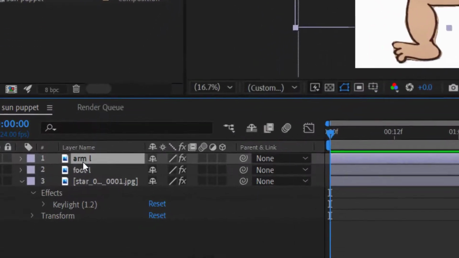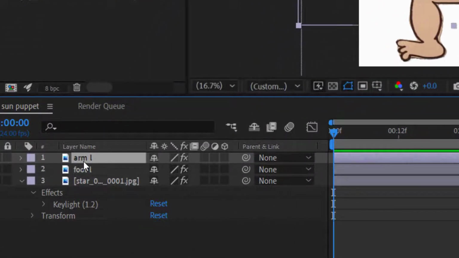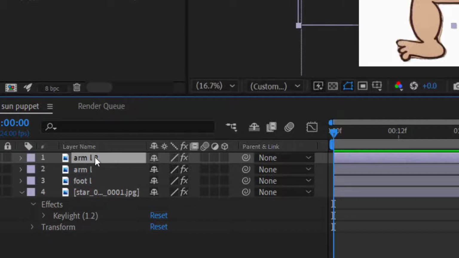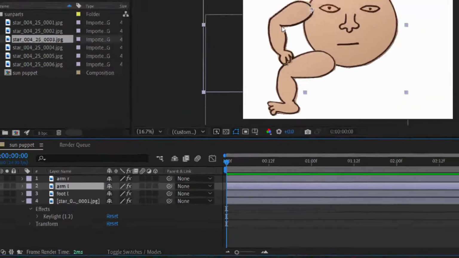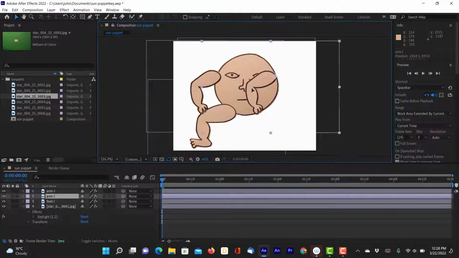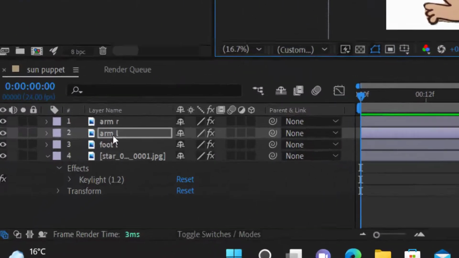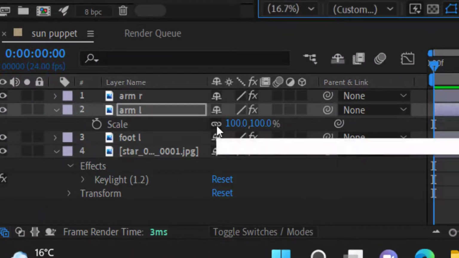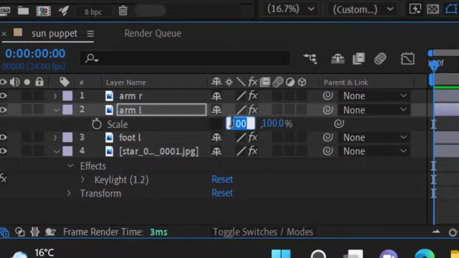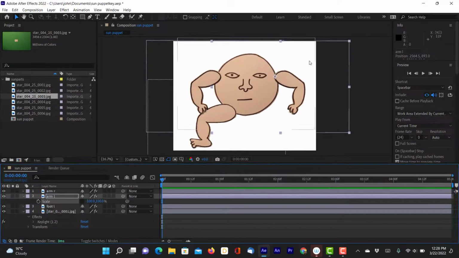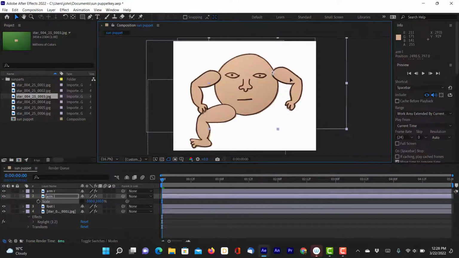So I'm going to click on my arm layer, press Control D on a PC or Command D on a Mac to duplicate that layer. And so I got arm left 2, but I don't want to call it that. I'm going to call it arm, and it'll have an R for right on it. So I have another arm, but now it's flipped the wrong way. A quick way to flip it is to go to Scale, turn off the lock here, and put in a minus value on my x-axis, so minus 100, and that flips the arm around. So now it's where I want it, the way I want it to be.